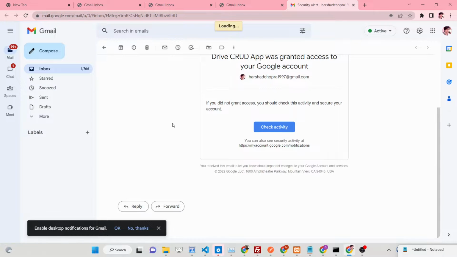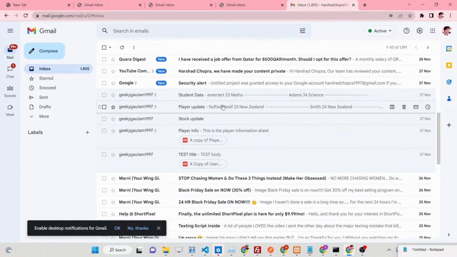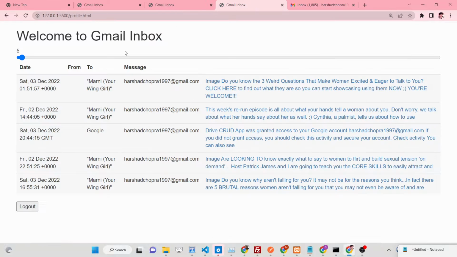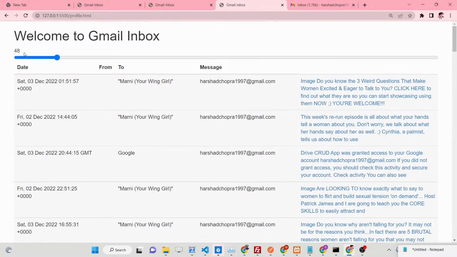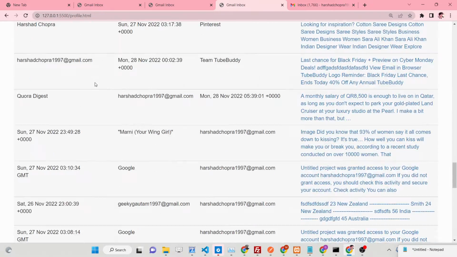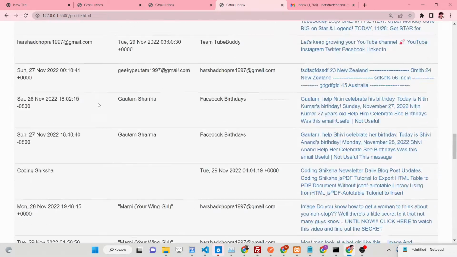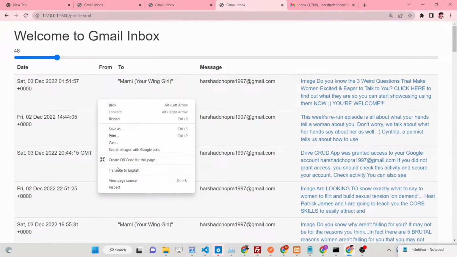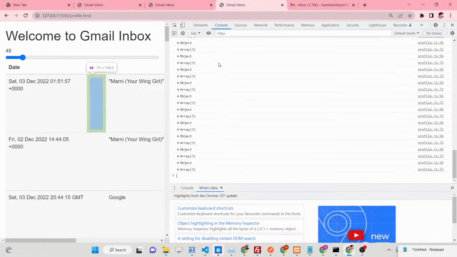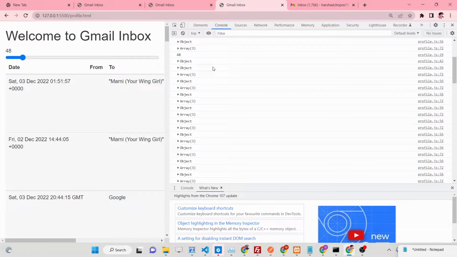So this is the Gmail account of mine, guys. So it is really fetching all these email messages right here and displaying them on the screen. You can see as I increase the slider, automatically these messages will be fetched here and displayed inside a nice little table. If you just go to inspect element, you will see it is coming. All these objects are returned to us.